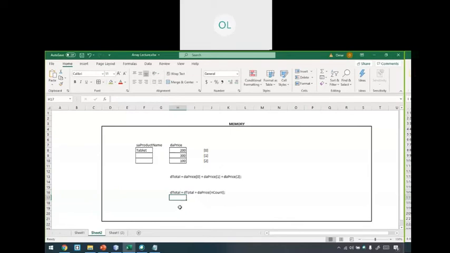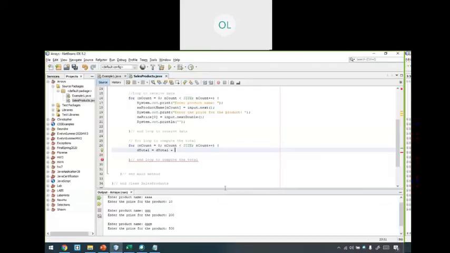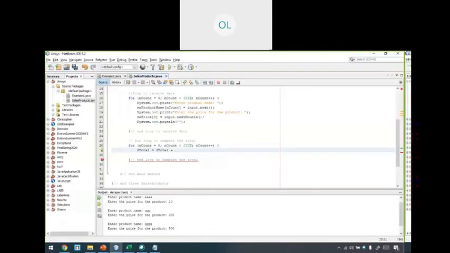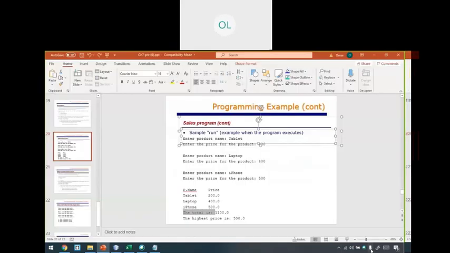Correct? Because count is going to start at 0, 200, 1, 300, and 2, 100. I already explained that in the previous video, right? So it's going to do that. Which array? dPrice, dPrice and count. Boom. We have the total. Yes, perfect. Now let's see what else do we need.